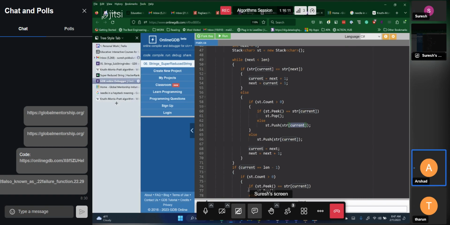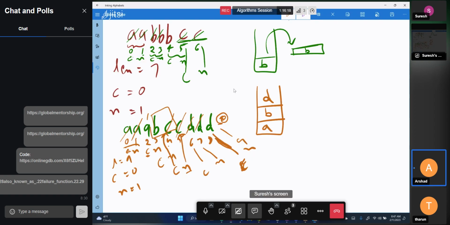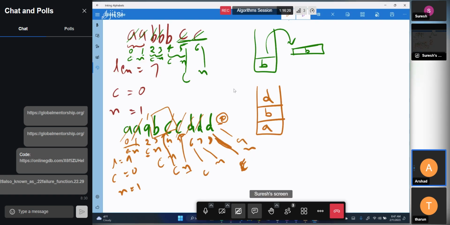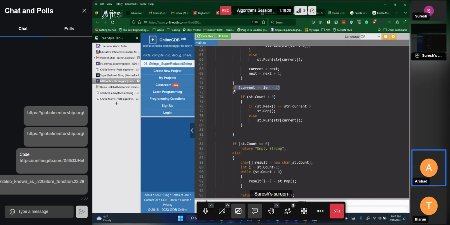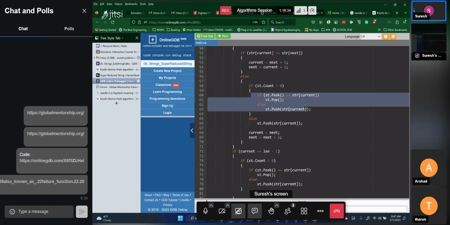One thing I want to add: before placing in the stack, we can check whether the last element in the stack and the element which we are keeping are the same. If so, then we can pop out the last element in the stack. That's exactly what is happening here. That's perfectly right. So before we push to the stack, we will see what is on the top of the stack.